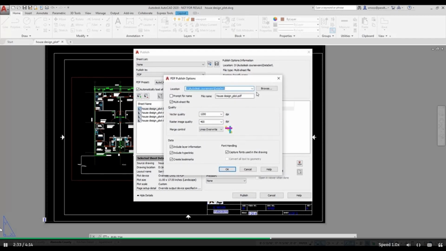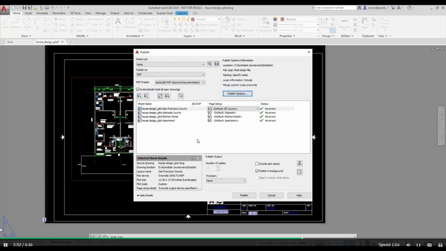I can specify the location to save the file. I enable multi-sheet file to create a single file with all the selected sheets. I disable prompt for name, so by default, the file name will be used for the PDF file. I enable all the data options and press OK.